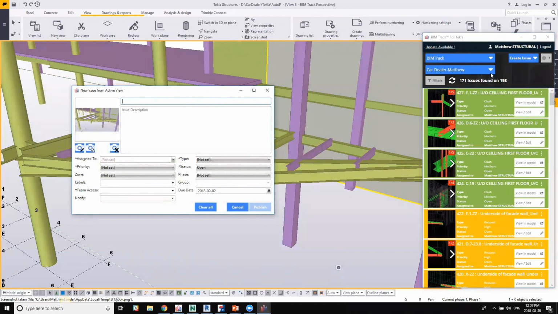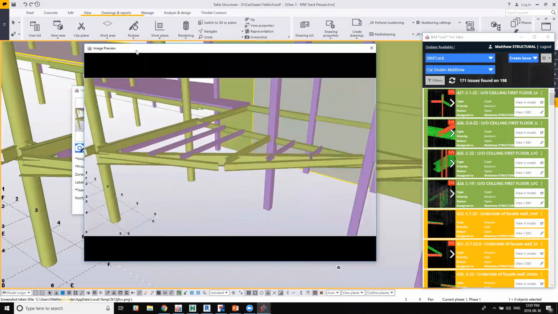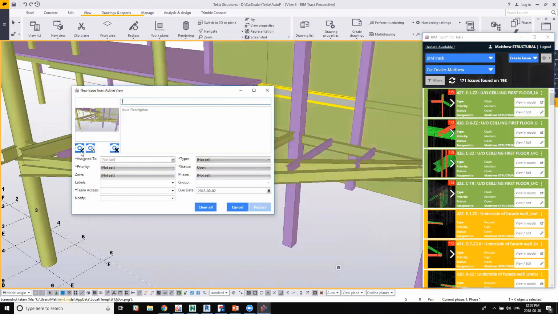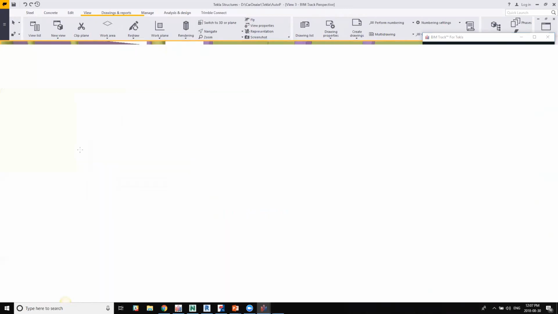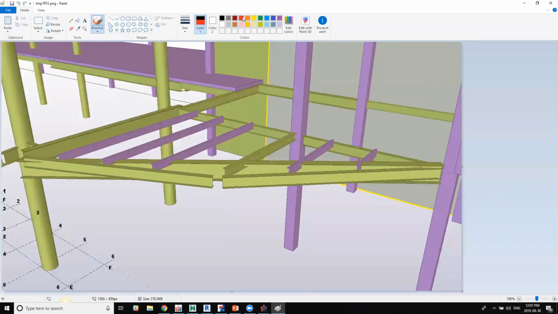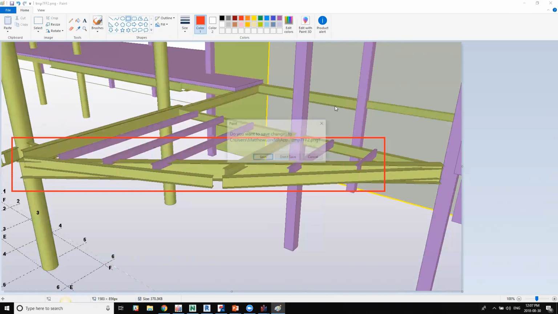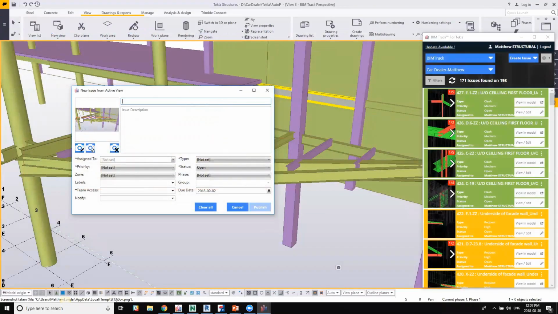BIM Track takes a snapshot of the image on screen. It is geolocated to exactly where I am. If I click on my little preview image right here, I can see I'm standing right where I am in the model, looking at the issue in question. We have the ability to annotate this image using image editing software. This can be Photoshop or Paint, like in my situation here. We can add any needed annotation, such as rectangles, text, arrows, whatever the case may be. We simply save that, and those markups are saved into the image.